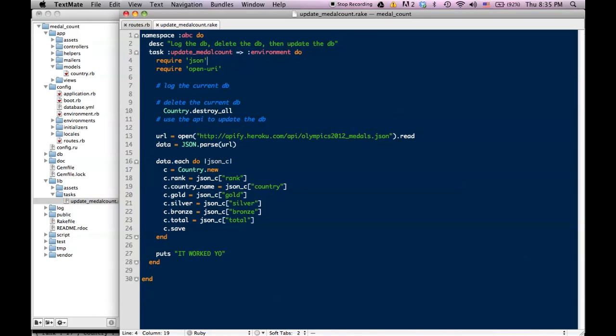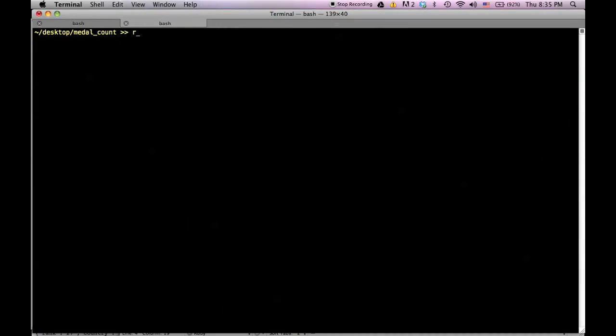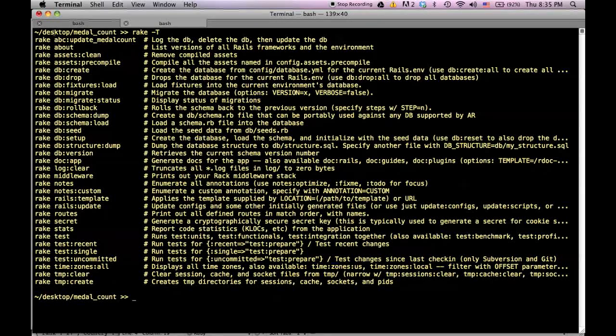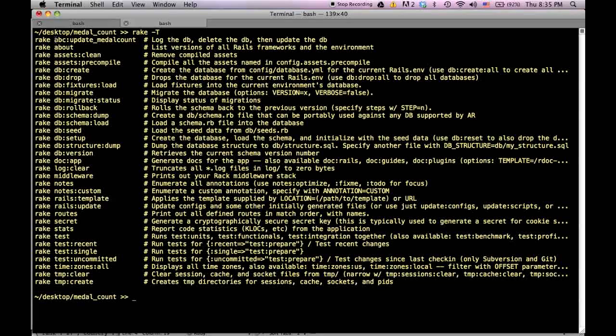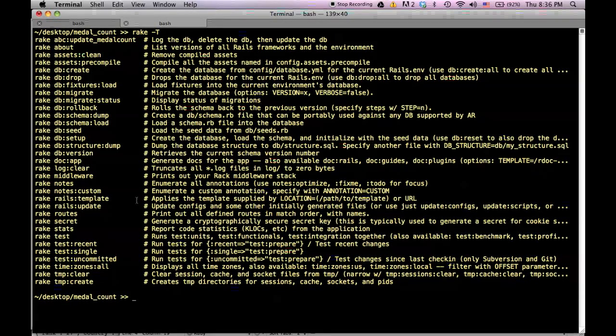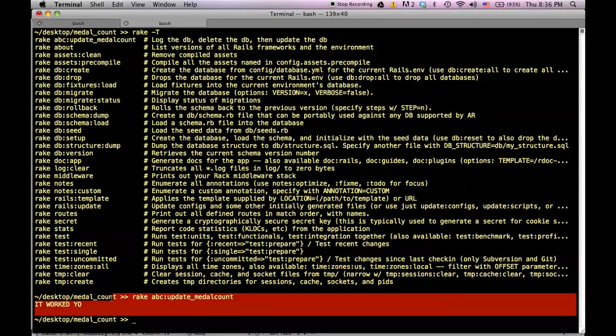So this rake task should work. And we know how to run a custom rake task, right? If I go right now to rake T, I'll see right here, my task exists. It's in the ABC, AlwaysBCoding namespace, update metal count. This is what it does, and we know how to run it. You just write rake ABC update metal count. That's all that it is. And look, it worked, yo.